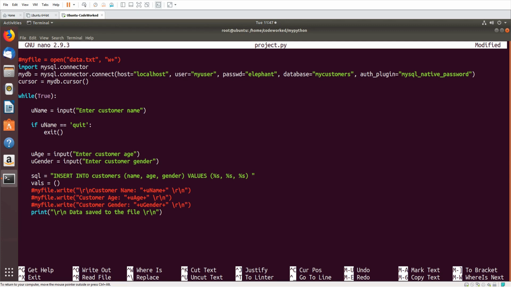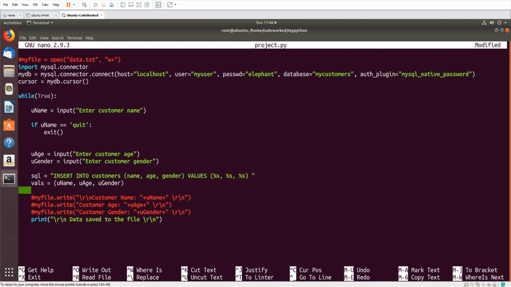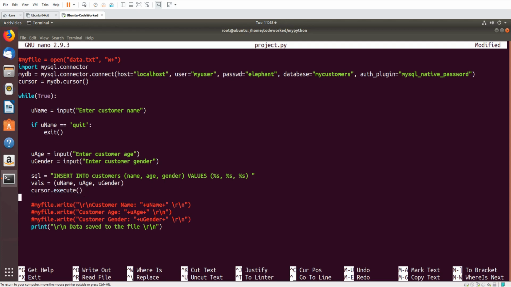So here uname, age and gender. Okay, now here we will execute, cursor.execute, and mydb.commit. We can use commit at the end as well, or I'm using it here in my loop, but I will show you we can use it outside my loop as well.